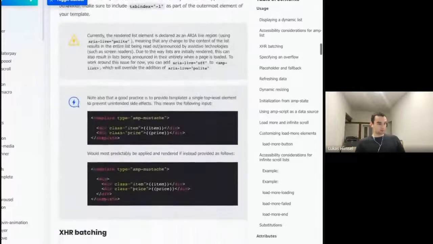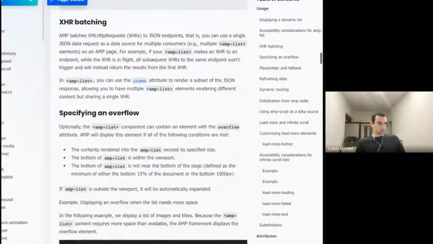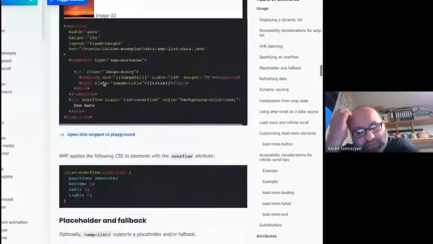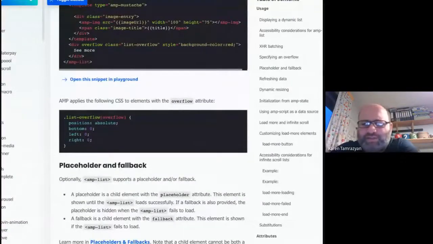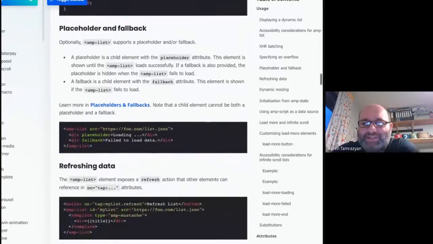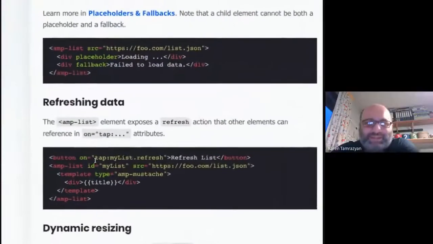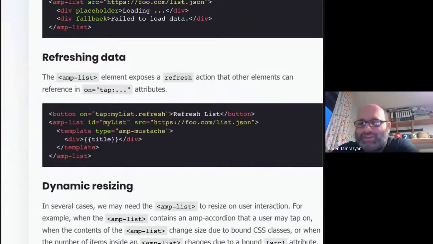What else did they do? They have some other stuff. AMP batches, HTML, XML, HTTP requests to JSON endpoints. So underneath, it's still using XML HTTP response. I'm forgetting the name, but it's Ajax, right? It's Ajax. So basically, we were talking before that with these frameworks you get rid of Ajax, but it seems like under the bonnet they're still using it.